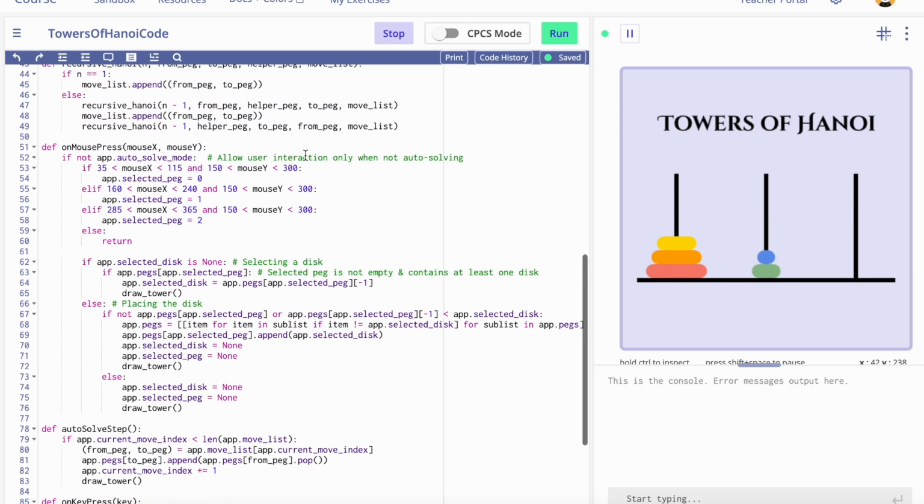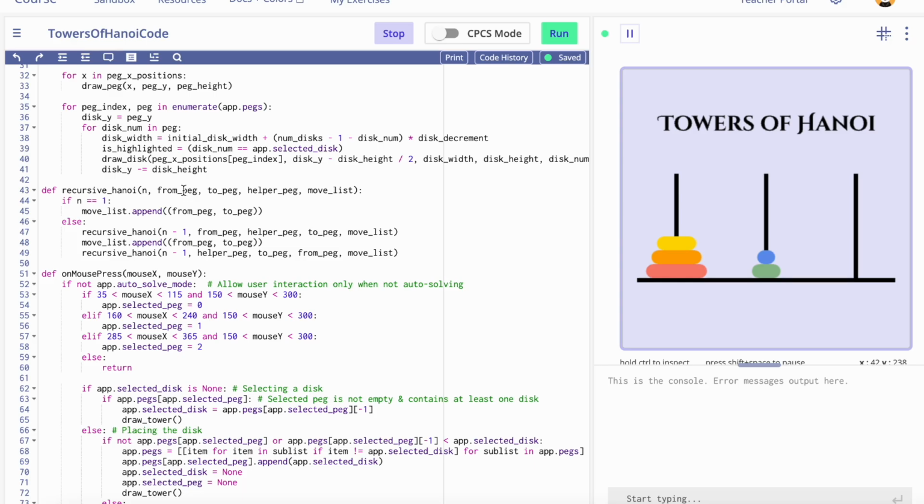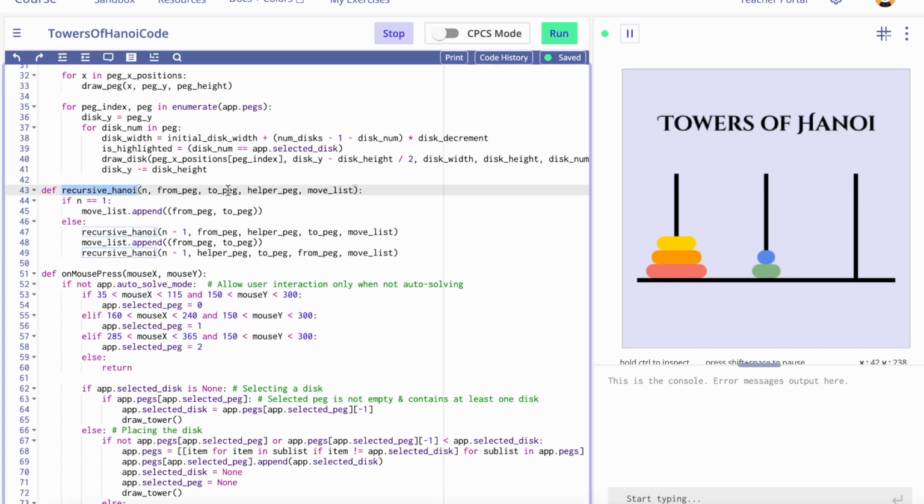Now that we have all of our code in place, let's finally write the recursive solution. The recursive Hanoi function takes in 5 variables: n, the number of disks, the location of the starting peg, the location of the target peg, the location of the auxiliary peg or the helper peg, and the move list that we want to update our moves to.